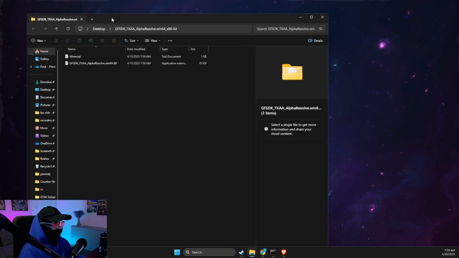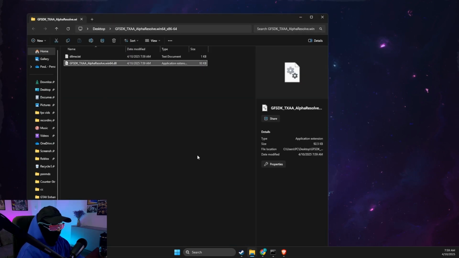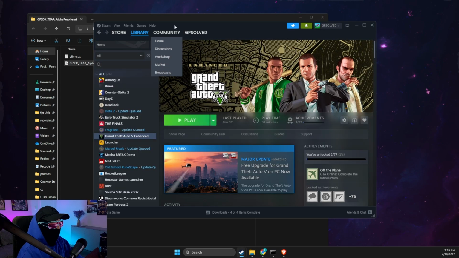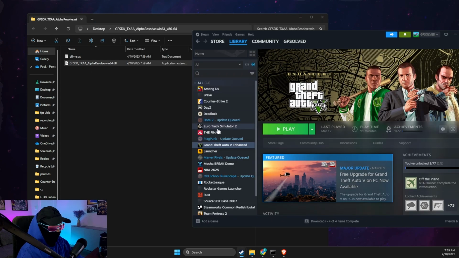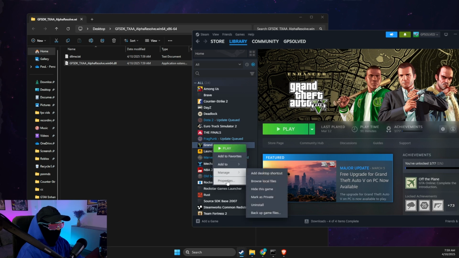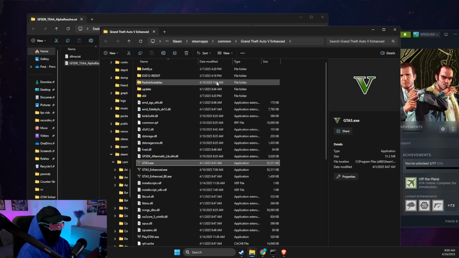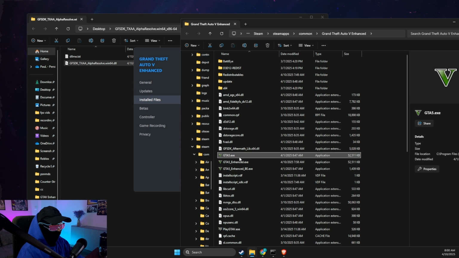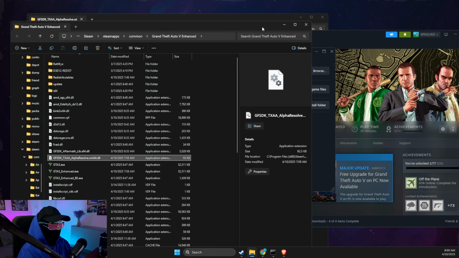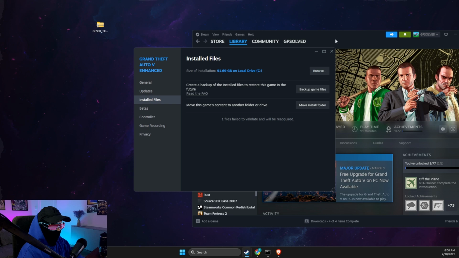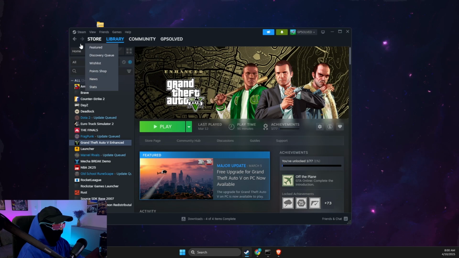Then you will have a file. Then what you need to do here is to open up Steam or Epic Games where you have the game. Right click on it, go to properties, browse, and then where you have an exe file here, you just need to put that particular file in that folder, right? And then what you need to do here is to launch the game, GTA 5 or 5M, and the issue should be solved.